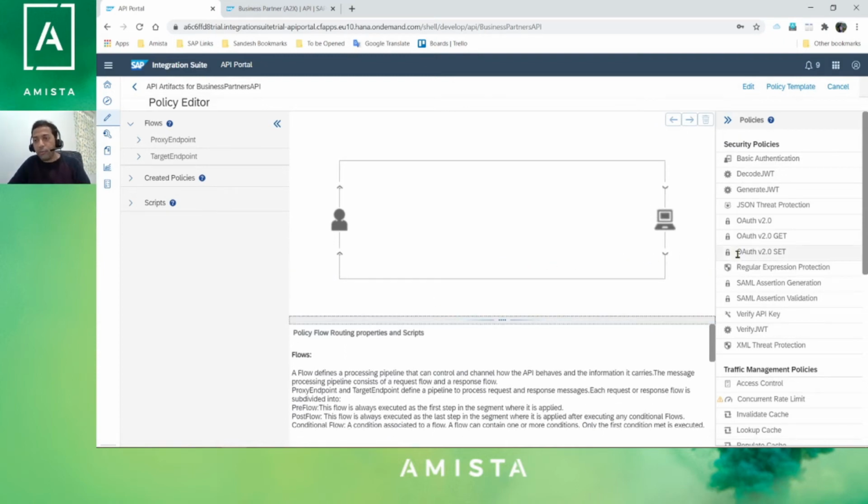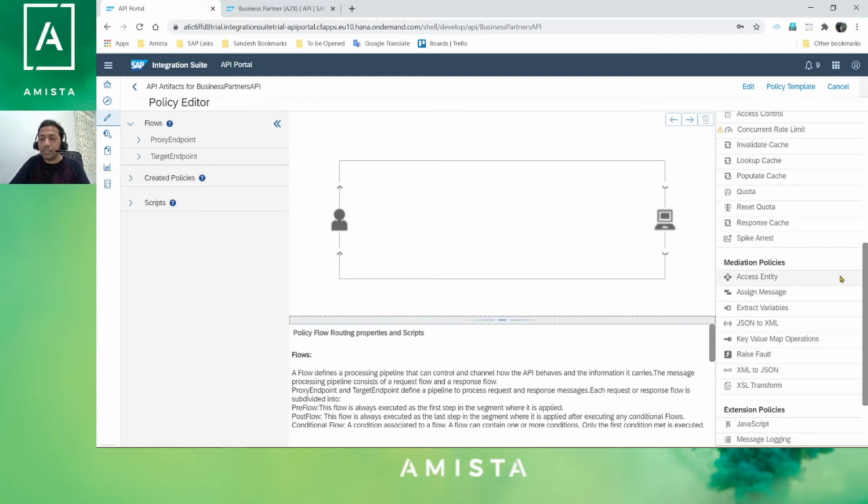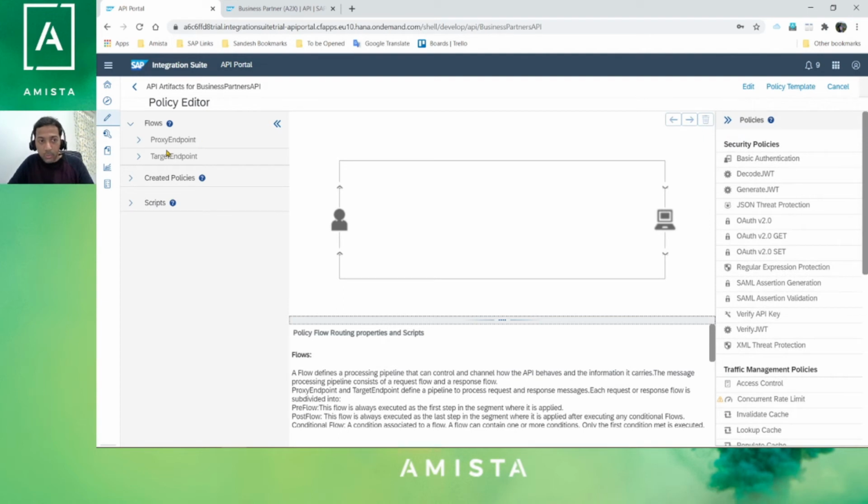You have four types of policies that are provided by API management. The first one is security policies, the second is traffic management policies, the third is mediation policies, and the fourth is extension policies. Using extension policies, you can write your custom code using JavaScript or Python to achieve some complex requirements. In this demo, I'm going to use a security policy called verify API key.